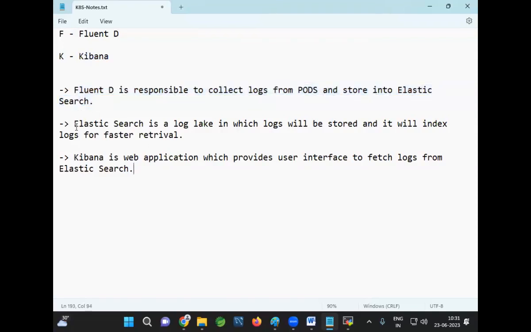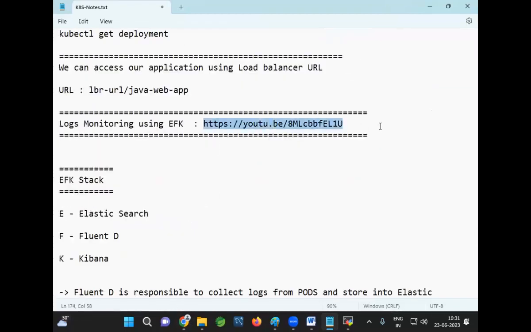What is Elasticsearch? Elasticsearch is a log lake in which logs will be stored, and it will index logs for faster retrieval. Then what is Kibana? Kibana is a web application which provides a user interface to fetch the logs from Elasticsearch. So if you see in our video, the diagram is available.